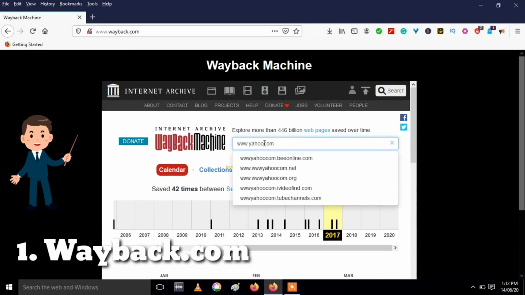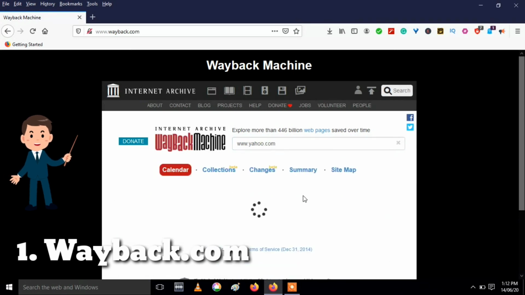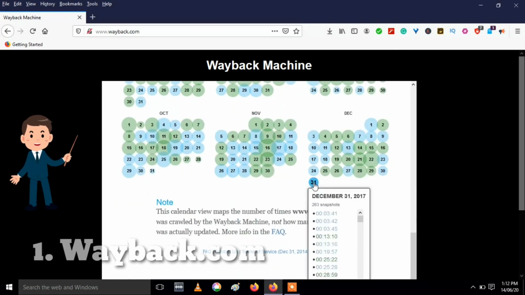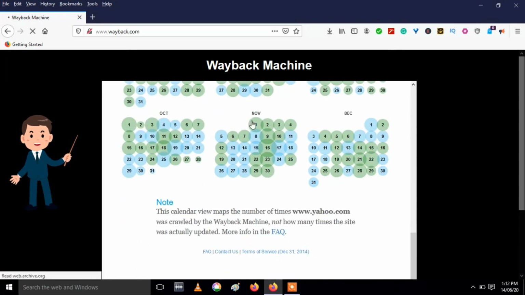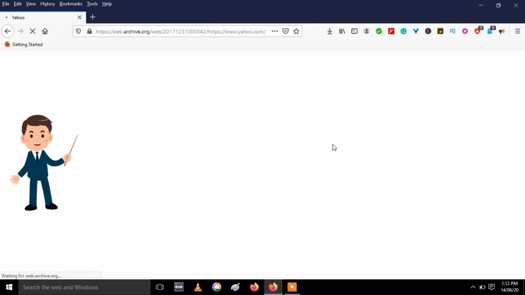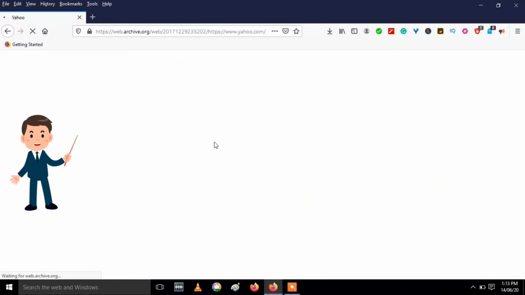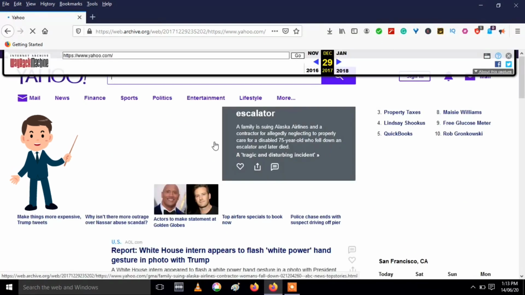So number 1 is Wayback Machine. It's kind of a library in which you can store the website data, the past data. For example, you have a website from year 2010 till now, so you can check how it used to look like in 2011. So here for an example we are checking Yahoo for the year 2017. You can check the whole web page, even the links are working here. So it's a good tool, Wayback Machine.